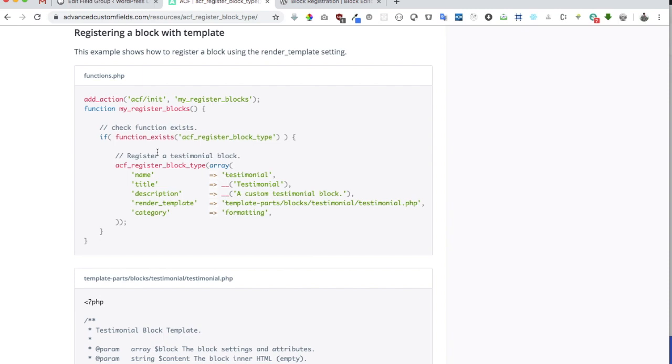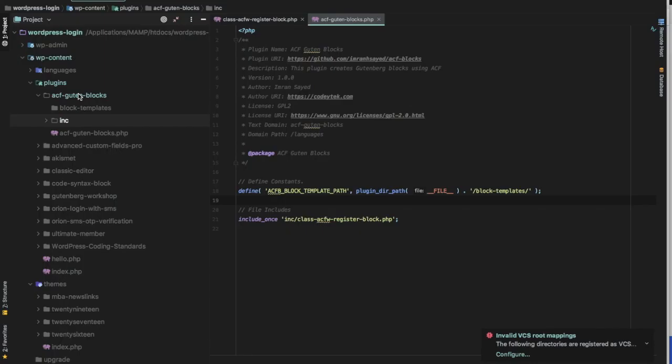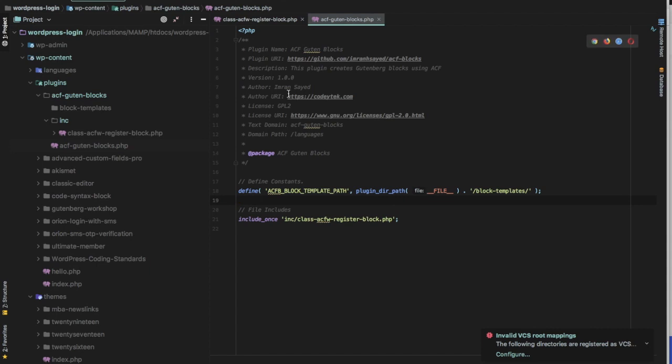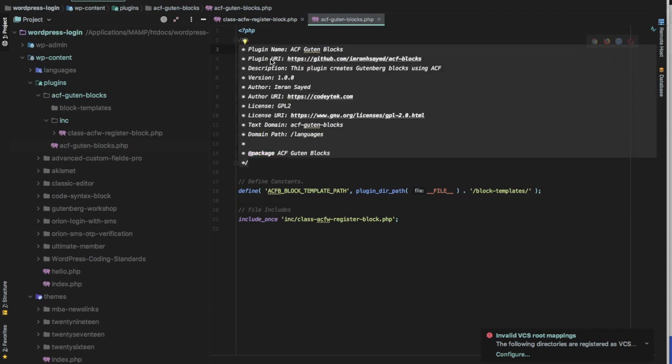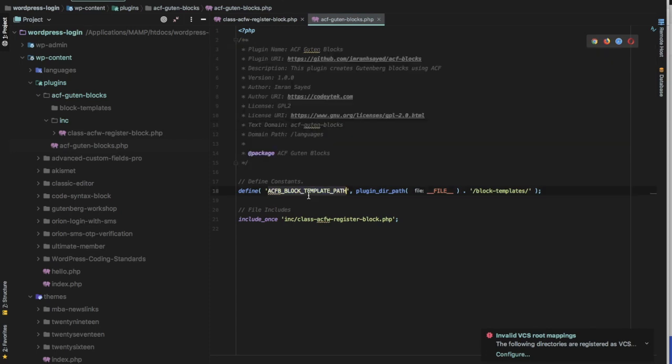Now you can put this code into your functions.php if you are doing theme development. But I prefer to do it through a plugin, so I want to keep my block development functionality separate. So all I've done is just created a directory called ACF Gutenberg Blocks, and currently I only have two files inside of this. The first one is your main plugin file, which just contains the plugin header, the plugin name, URI, description, author, and so on. And then it just has one constant, which gives me the absolute path up until the block template directory, which I've created.